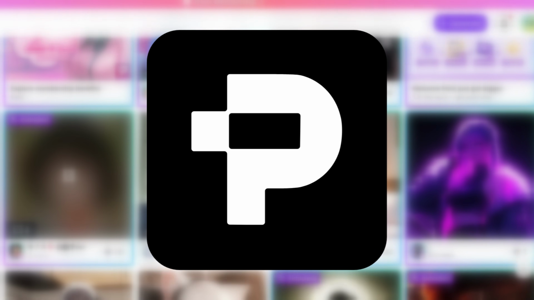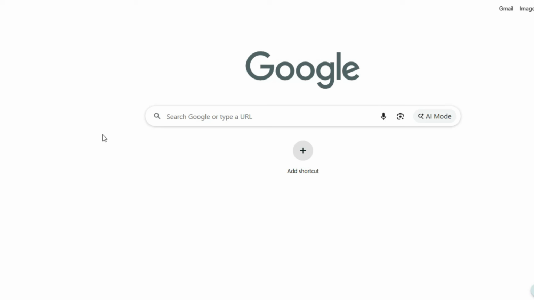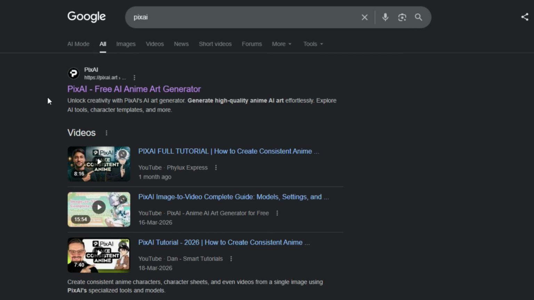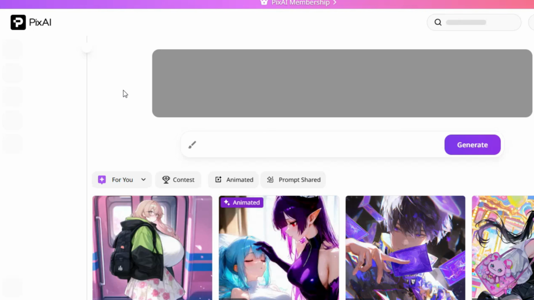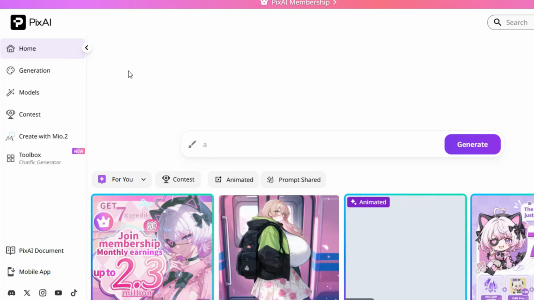This tool is PixAI. So let's get started. First of all, go to Google and search for PixAI. You will see a link right at the top of the search results. Click on it to open PixAI and the dashboard will appear on your screen.